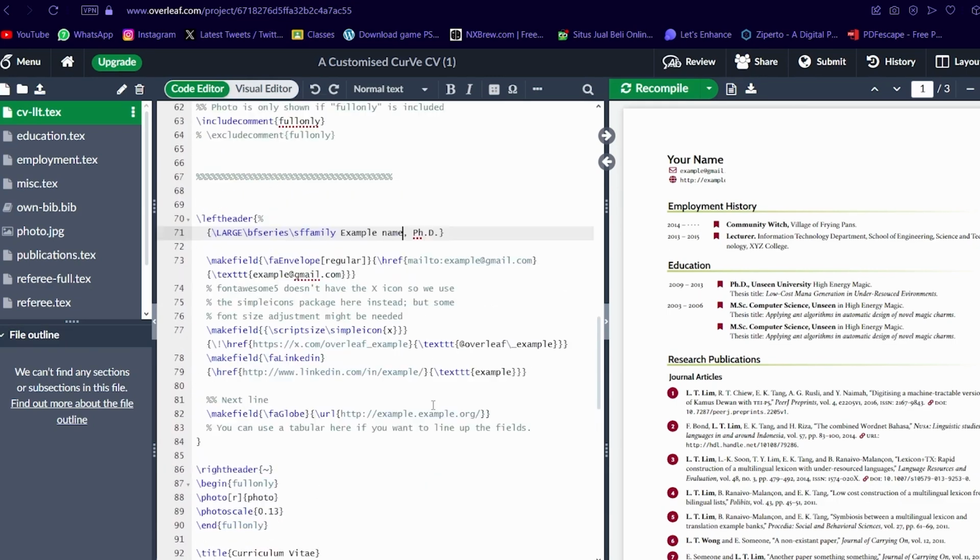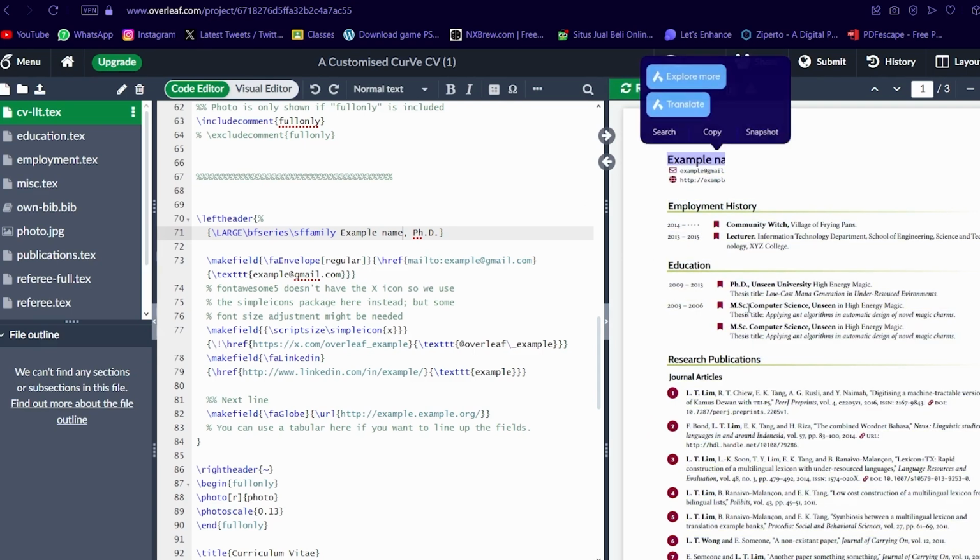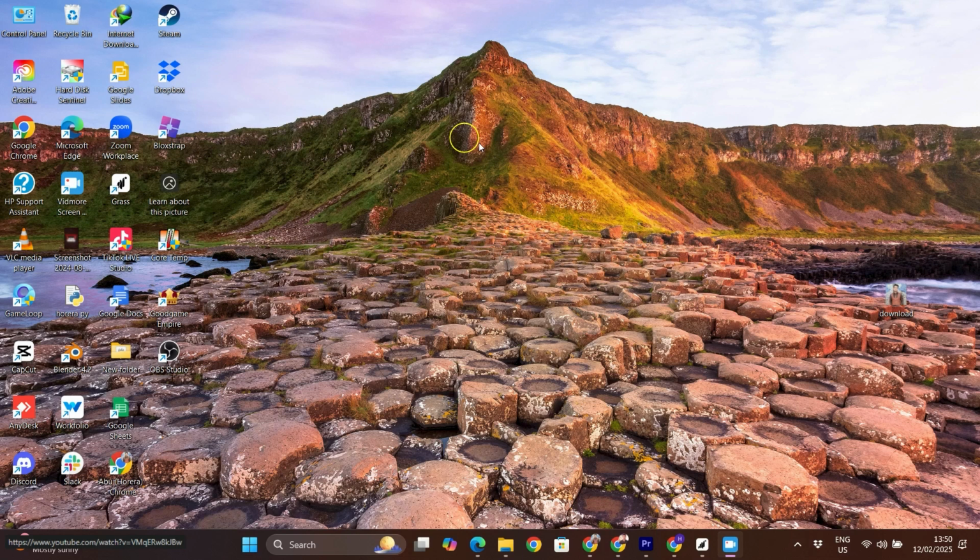If you want to change anything, you have to edit it on the lines here, but once you change something, you will have to recompile and wait for it to load again, and you will see the change here. So that's pretty much it for this video. That's how to make a resume on Overleaf.